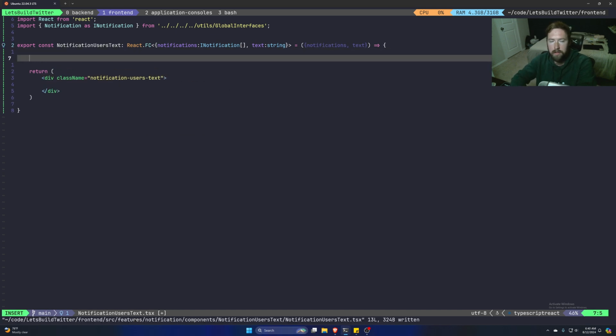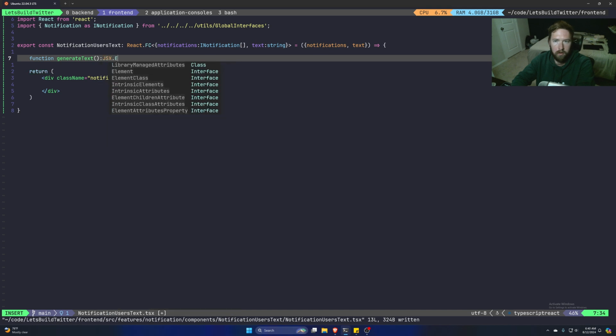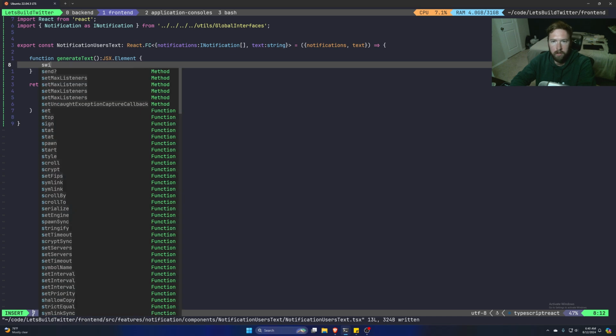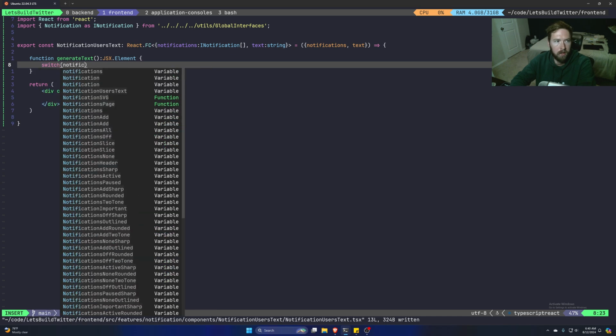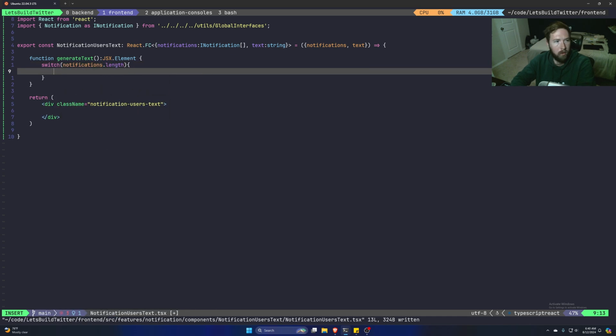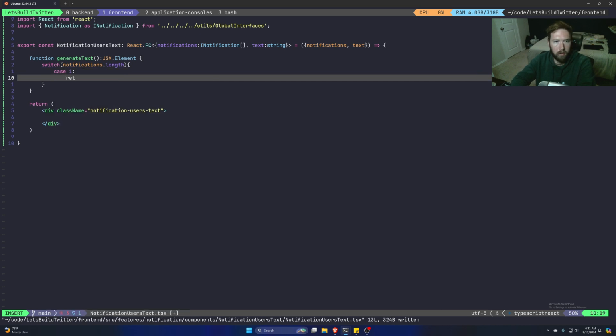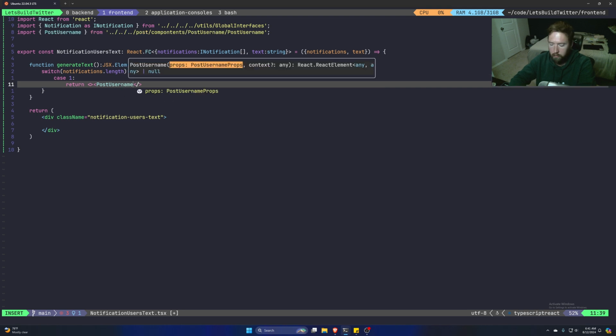So now this is basically just going to have a switch case inside of it that generates the text that goes inside the notification. And this is going to be like which users did the notification. So let's say function generateText, which creates a JSX element. And then we're going to create a switch case, which switches on the notifications.length. We'll have a case for one. In this case, we'll return a new fragment. And inside the fragment, we'll have a PostUsername, where here the author is notifications[0].actionUser.